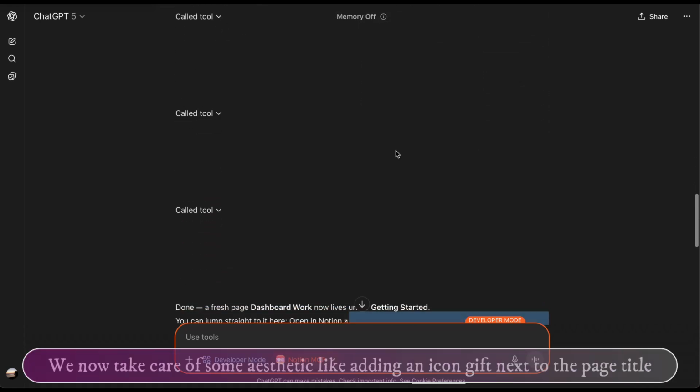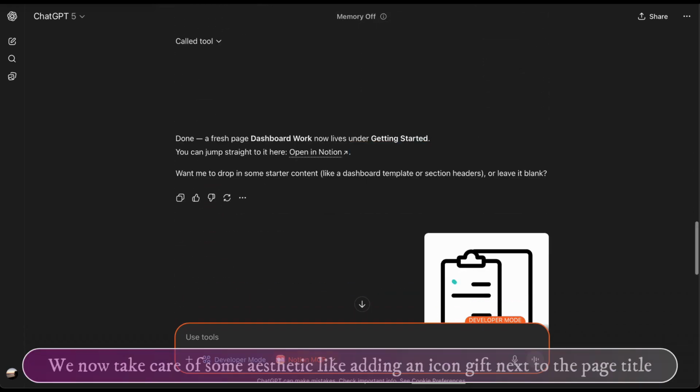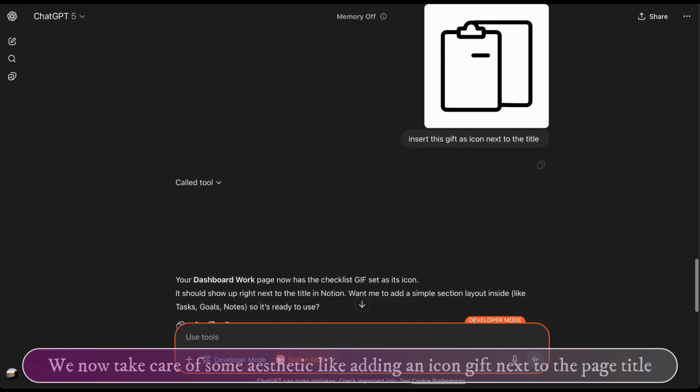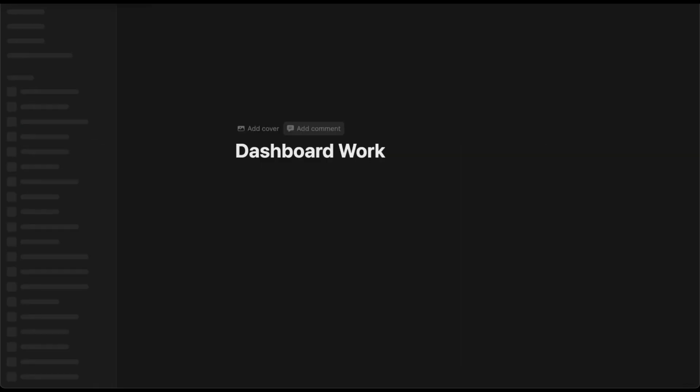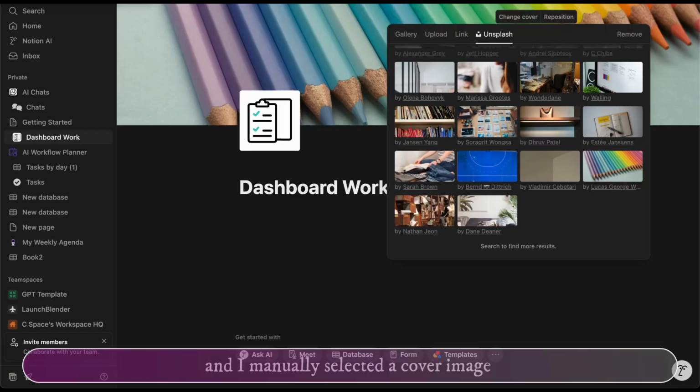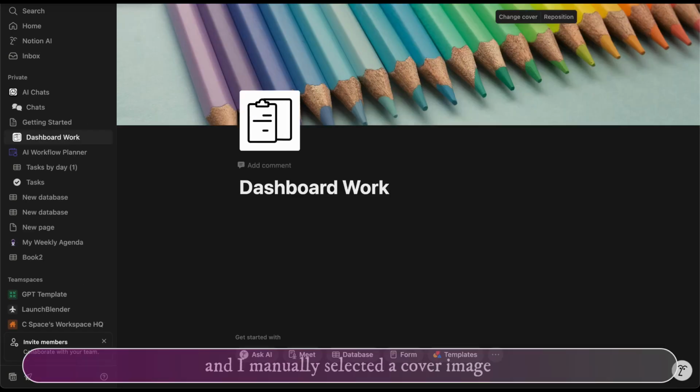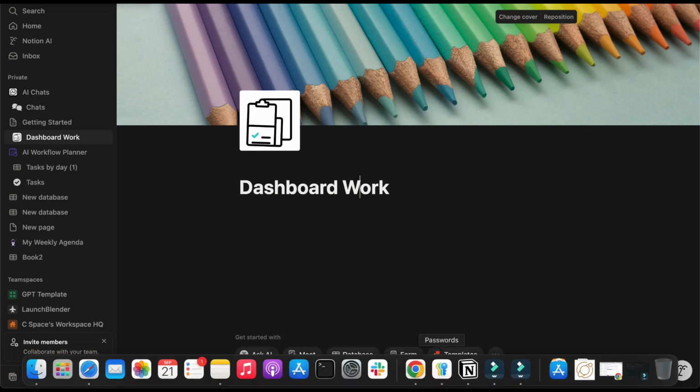Let's add an icon to the page to personalize it. I'll do it directly from here. And as you can see, the icon now appears at the top of the page. I've also added a cover image manually, so I could pick from a wider set of options.